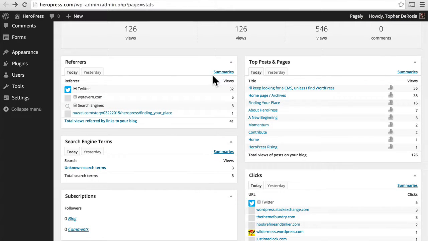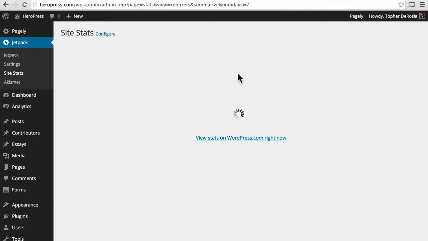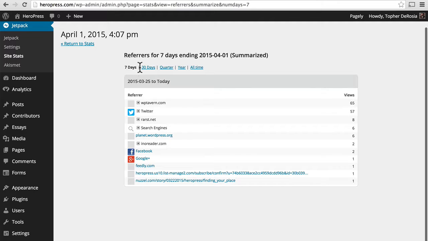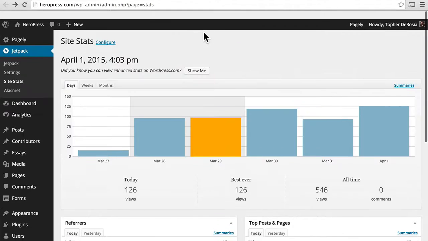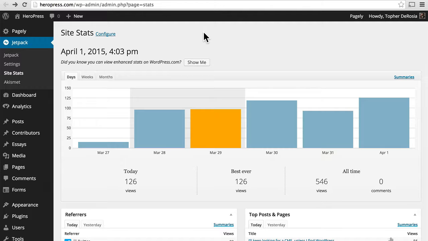Most of these widgets have a summaries link. So for example, if I go to the summaries for referrers, I can again look at 7 days, 30 days, quarter, year, and all time. Knowing how people find my site can be particularly useful. Now this is just the information right on my own site. There's lots more information at WordPress.com, and we'll take a look at that in the next video.